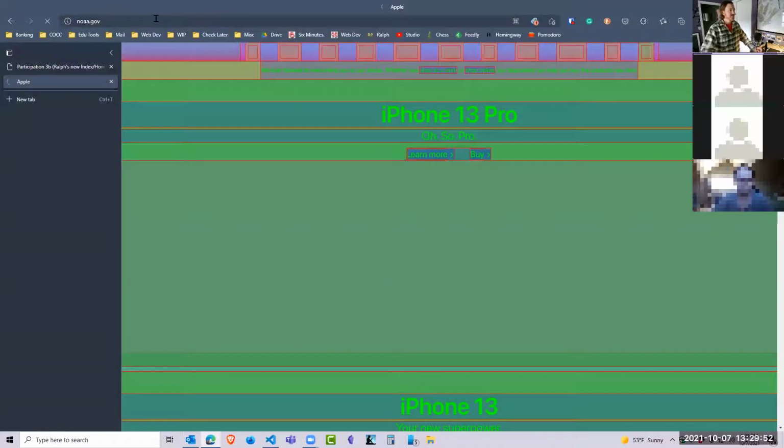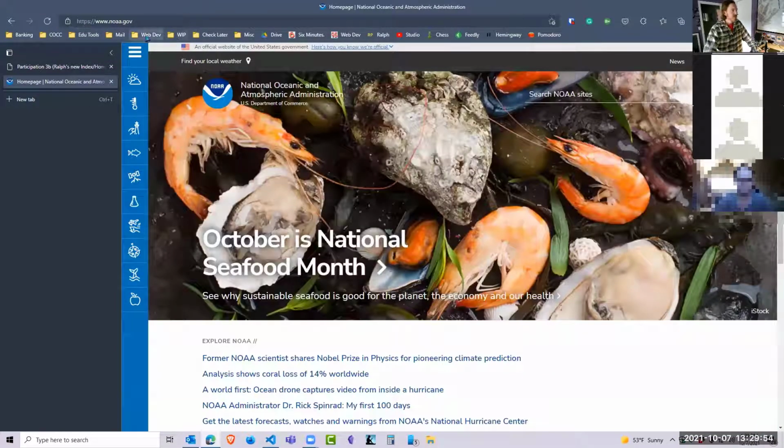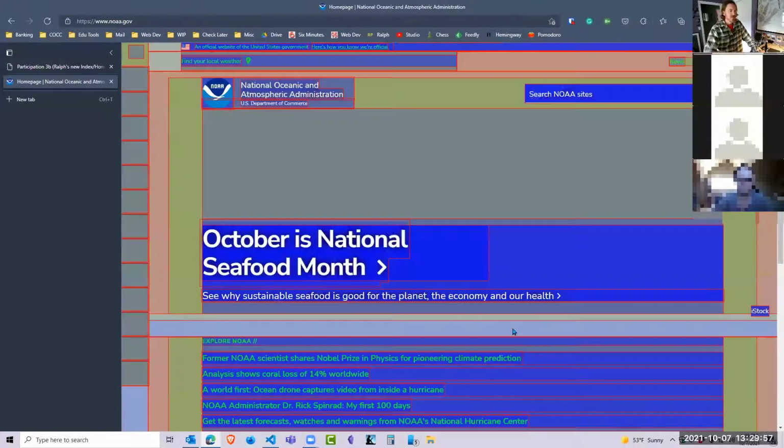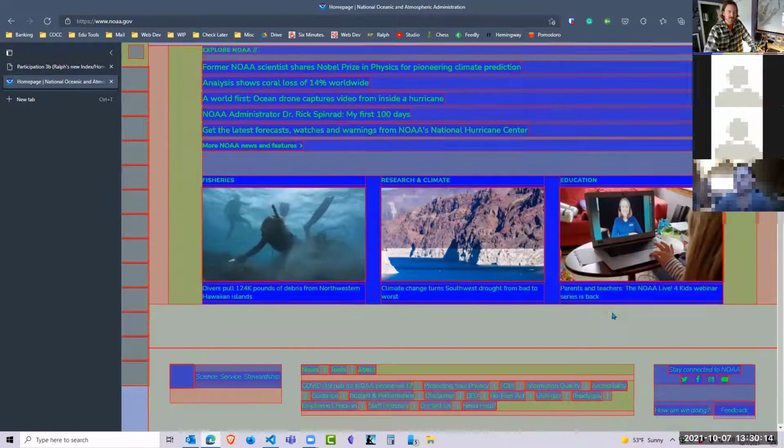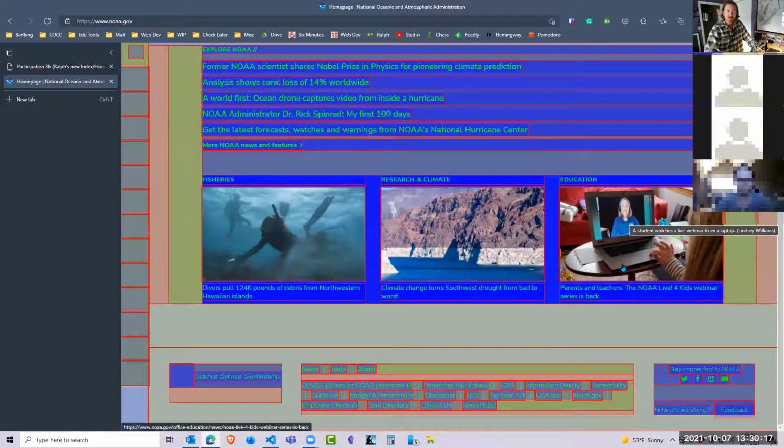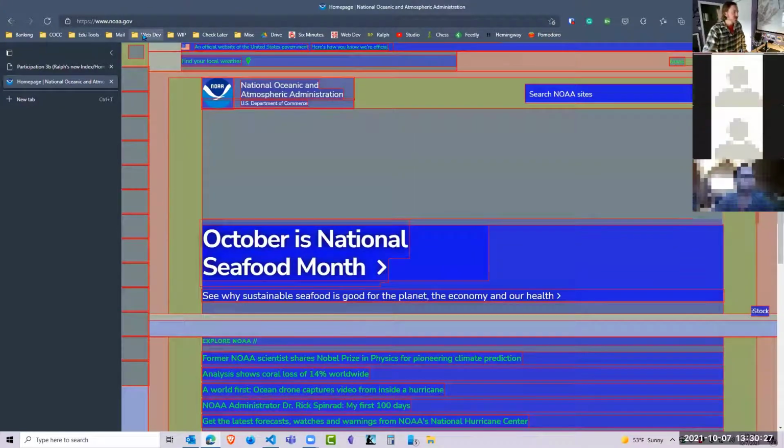NOAA.gov. Go to my little layout tool. There we go. So now you can start to visualize where these boxes are. So there's a box over that picture that's the full width, but then there's a text box, which looks like it's about 50% of the width. And then there's the headline text, which is within that 50% box. There's those three boxes side by side. Flexbox is good for that. And then even down in the footer, there's three containers that are side by side. Flexbox is good for that as well. So kind of a neat little tool.